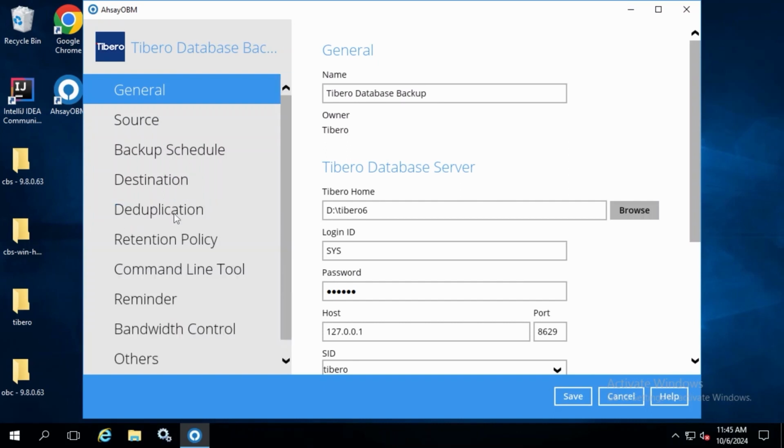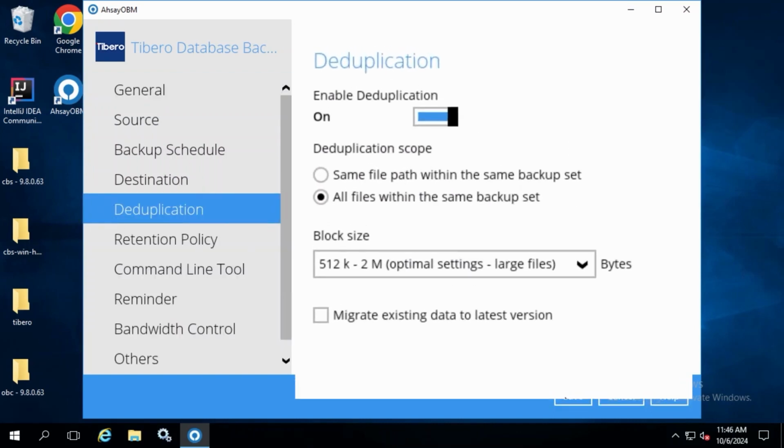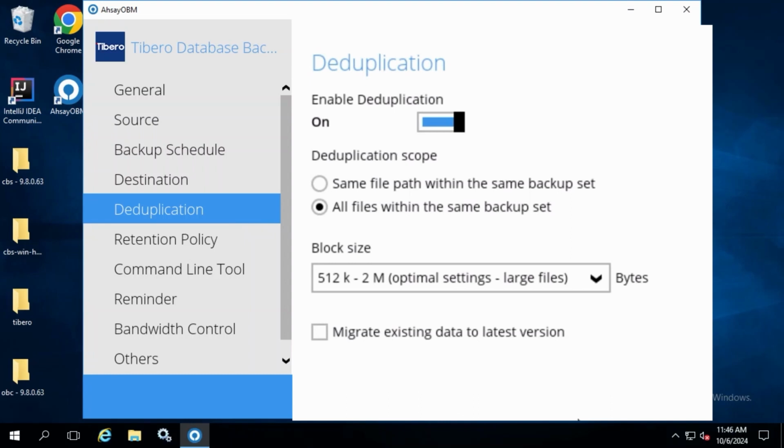Click on Deduplication. Deduplication is enabled by default, and when it is turned on, it removes redundant data blocks. The default settings are the optimal settings for deduplication, and for database backups, it saves up to 60% or more storage space, saves cost, and reduces network bandwidth usage.